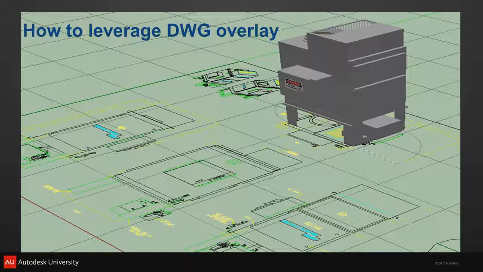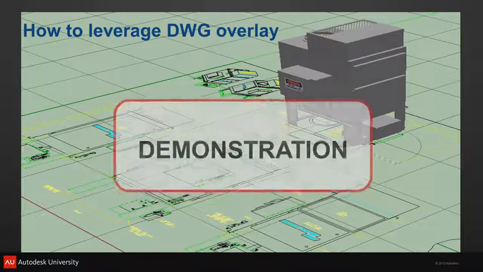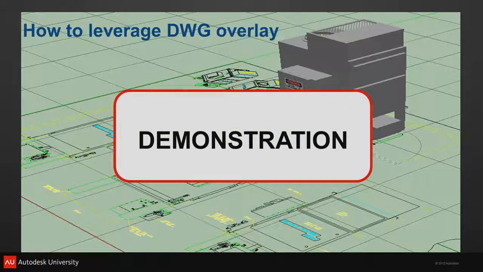Okay? So how to leverage Twig Overlay. He's going to go now and perform without a net. So let's see what we can do with this thing. We'll show you exactly how it works.